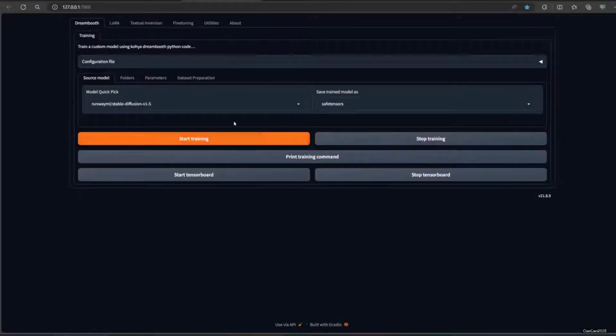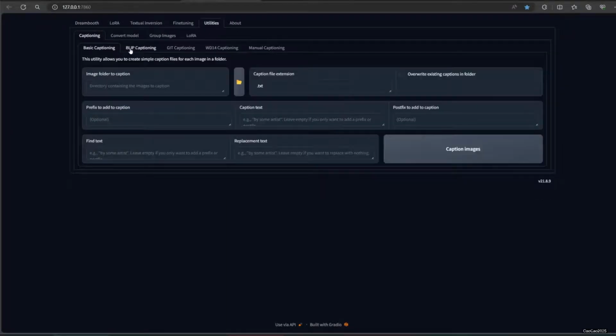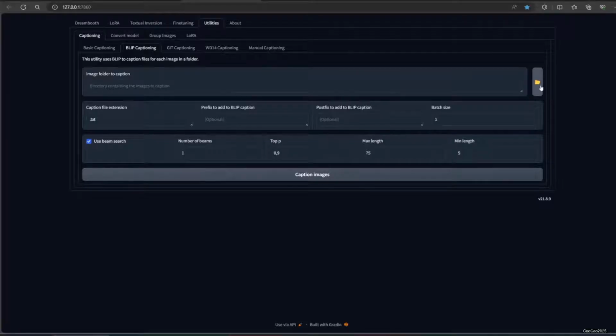How to do that is from the Kohya SS main screen. Click the Utilities tab. From there, click BLIP Captioning. Select the folder that you want to caption in Image folder to caption. You could add a prefix and postfix to your caption. Prefix means you could write your own tag as the first word, or postfix on the last word. Or you could just leave it blank if you don't want your LoRA to have some kind of trigger word. After that, click Caption Images.